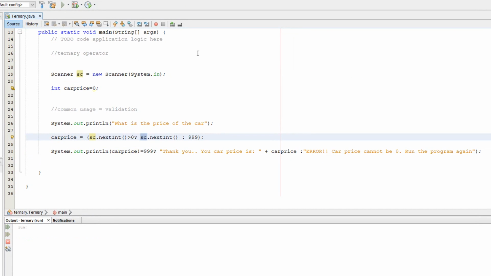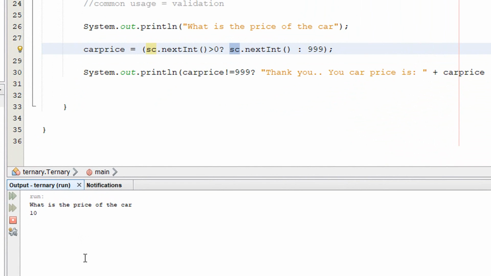So let's run this program. There's the price of the car. We're going to say $10. And it's going to take a while, probably, because I'm running too many programs at once.